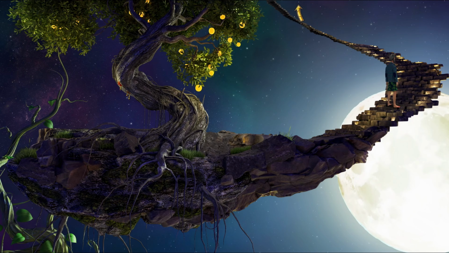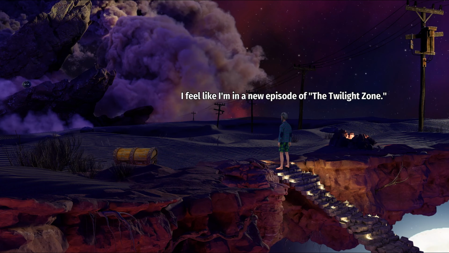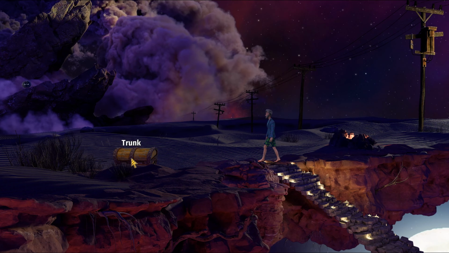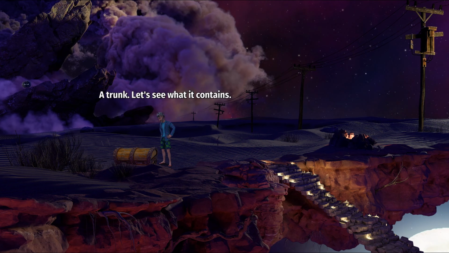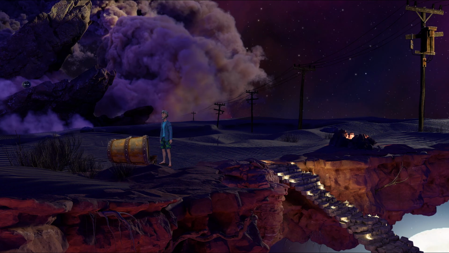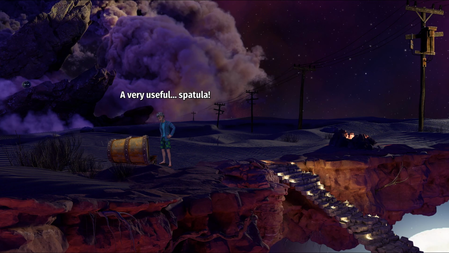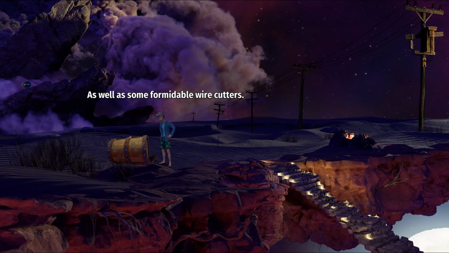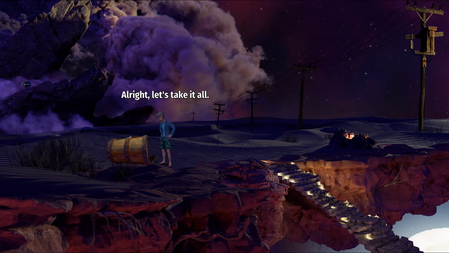It's upstairs. Where the hell did I end up? I feel like I'm in a new episode of The Twilight Zone. Trunk. And we've got a little sooty. A trunk! Let's see what it contains. What an unexpected stroke of luck! A very useful spatula, as well as some formidable wire cutters, essential for surviving in the desert. All right, let's take it all.